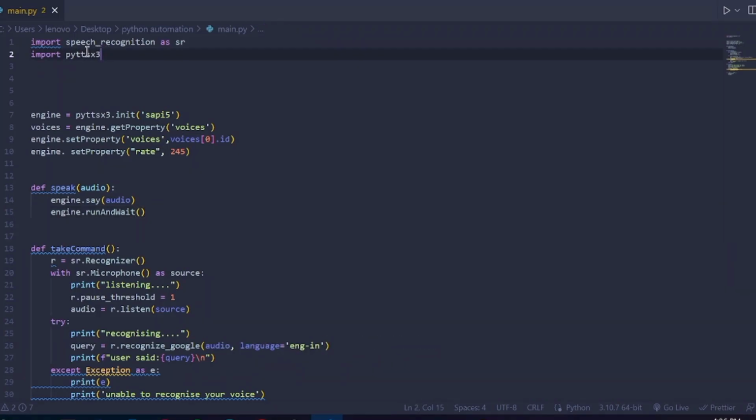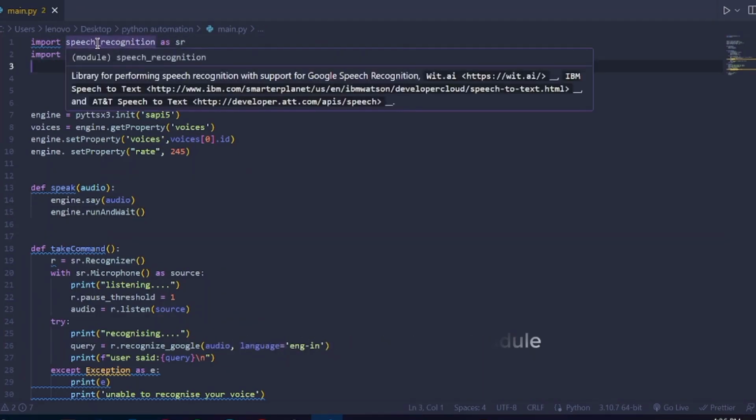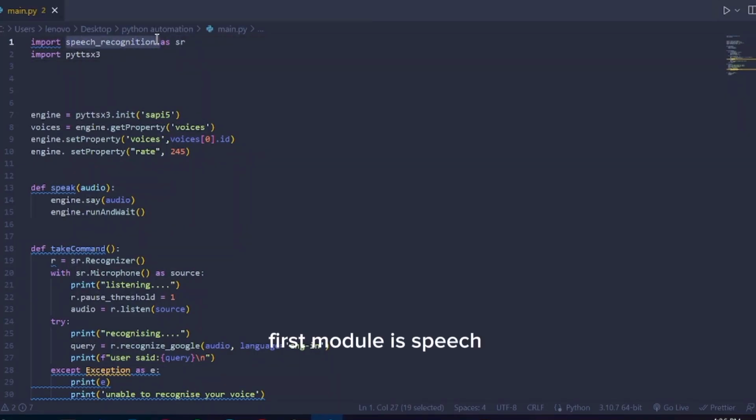So first of all, step number one is to import the modules. The first module is the speech recognition module and the second module is pyttsx3, which is basically text to speech.